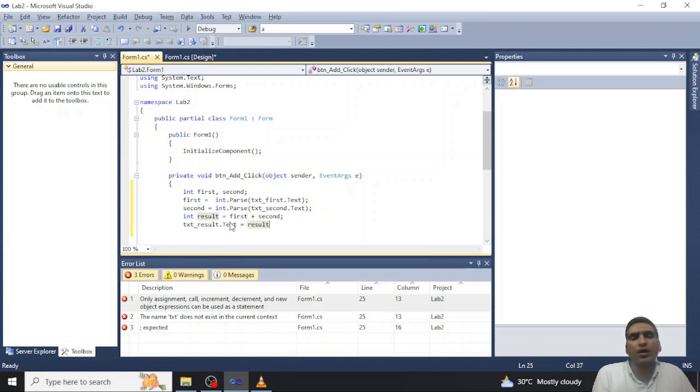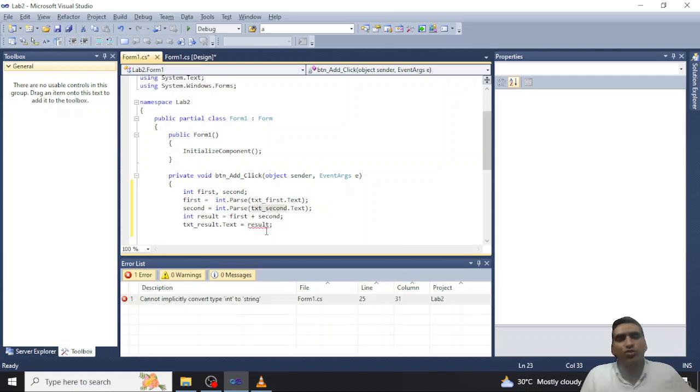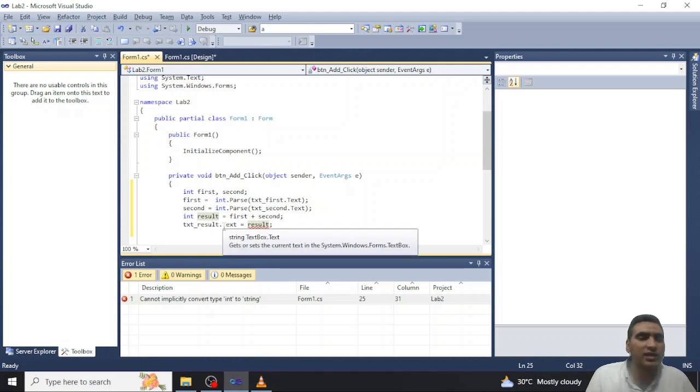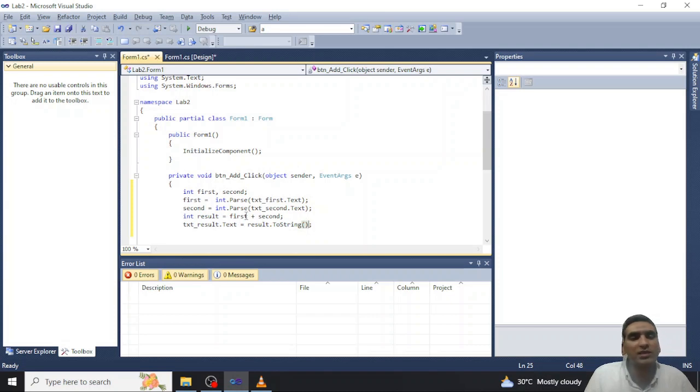So what we need to do is text result dot text equals result. Now again, as you can see, it is showing some error, because the default property for text result is text, and you are putting the result, which is an integer, inside this text box. Your compiler does not implicitly convert your integer to string, so you have to convert it yourself. So in order to do this, result dot ToString. Now your integer is converted to string so that it is compatible with text result. So now it is okay.